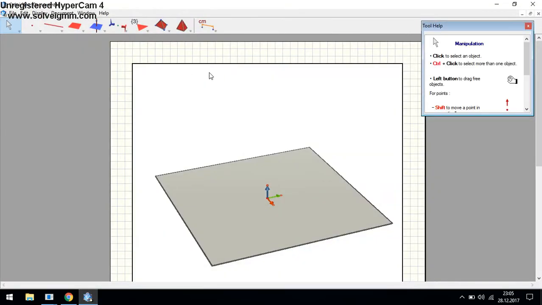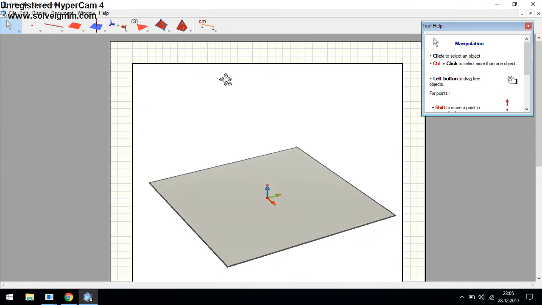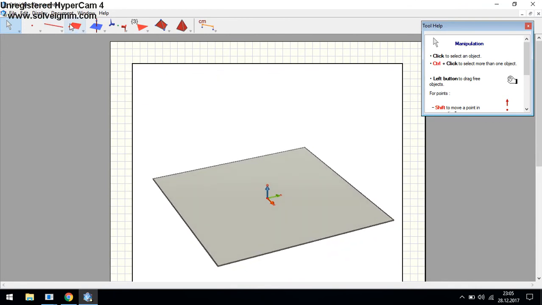Hi everyone, I'm Gunesh. Today we are going to construct a hexagon pyramid and we are going to open it.